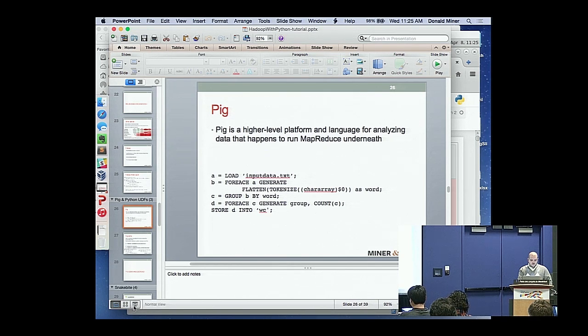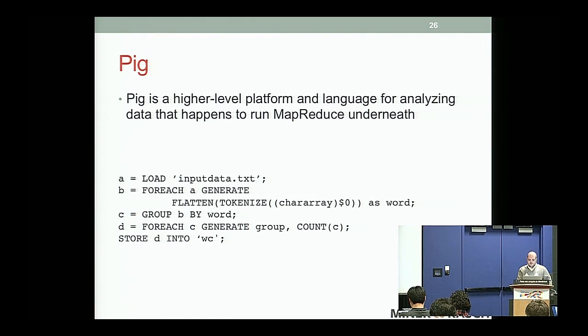All right. So let's talk about Pig real quick. Again, this is intended as an overview. I'm going to glaze over this real quick, so I'm not really going to spend too much time explaining Pig, but this is what it looks like.